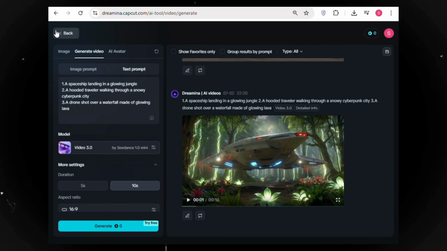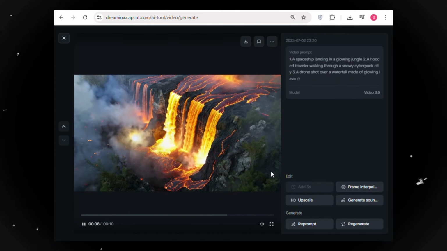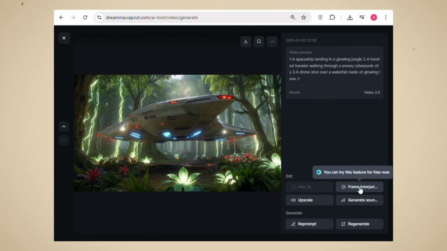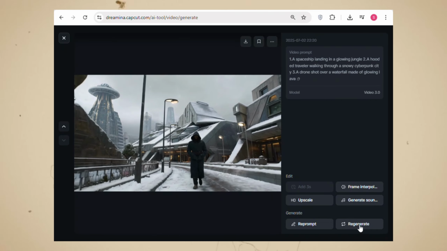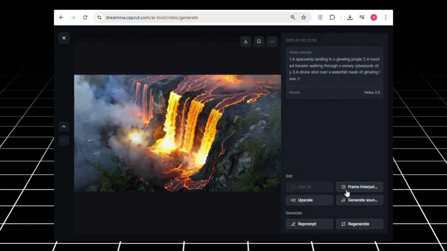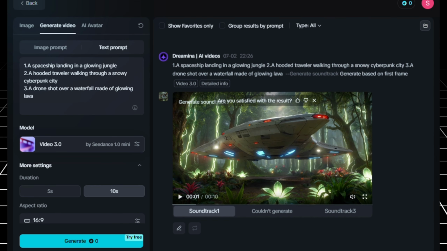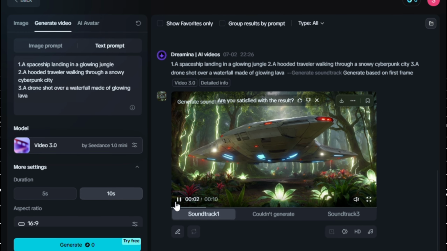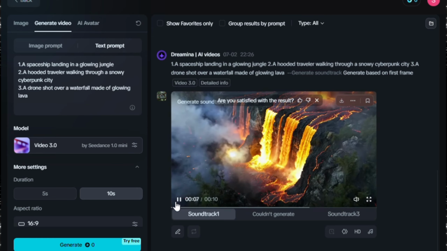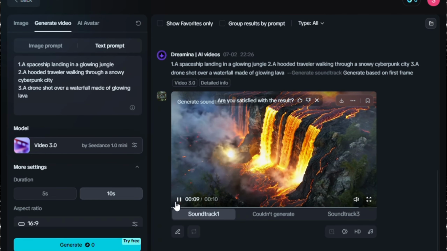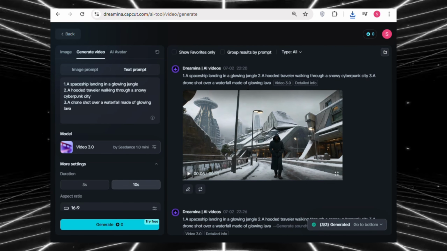But it doesn't stop there. When your video is done, you're not stuck with just the default version. Click on the video and you'll unlock a bunch of powerful editing options. You can add extra frames for smooth motion, or enhance the video quality with a single click and even tell the AI to generate a custom soundtrack to match your scene. Asked it for music, and within seconds it created an epic background score that actually matched the vibe. This free AI video generator isn't just good, it's ridiculously powerful.